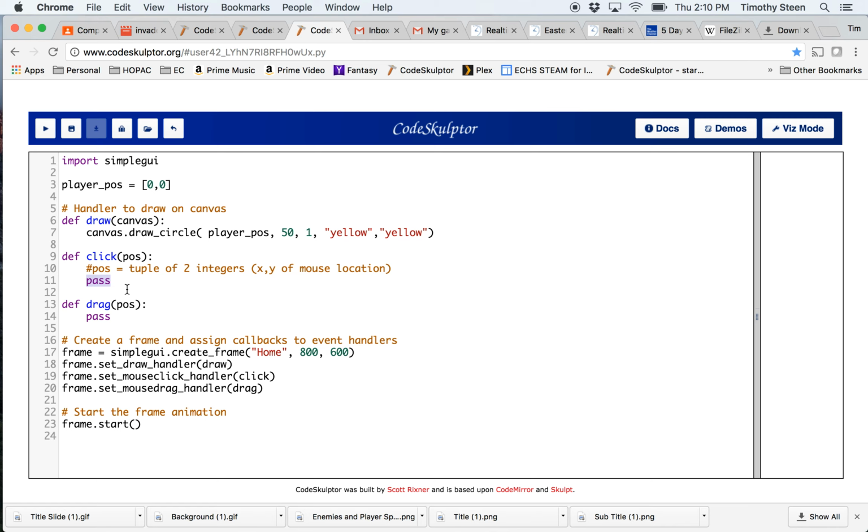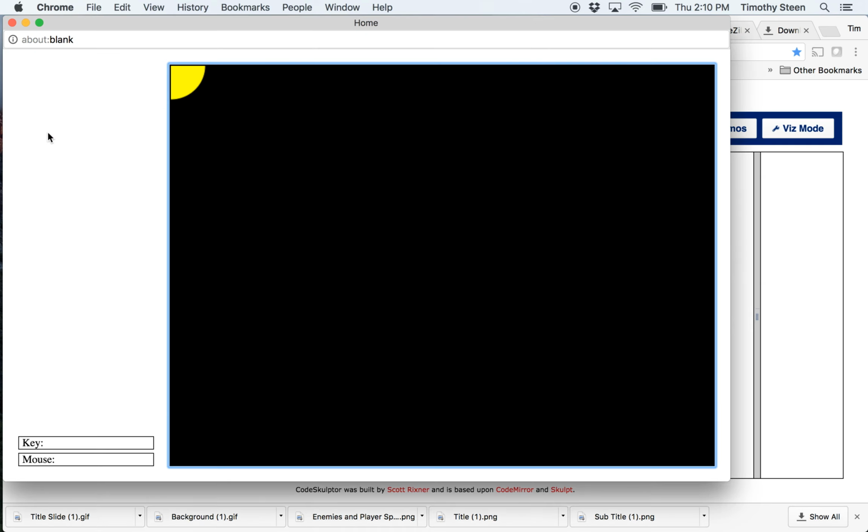So we're going to do the player's position equals, and now you can just say the position of the mouse. But this is a tuple and this is a list, so you can't do that, but you can do this: convert position into a list and then assign it to the player's position. So that's just a way to get around the differences in those two types of data.